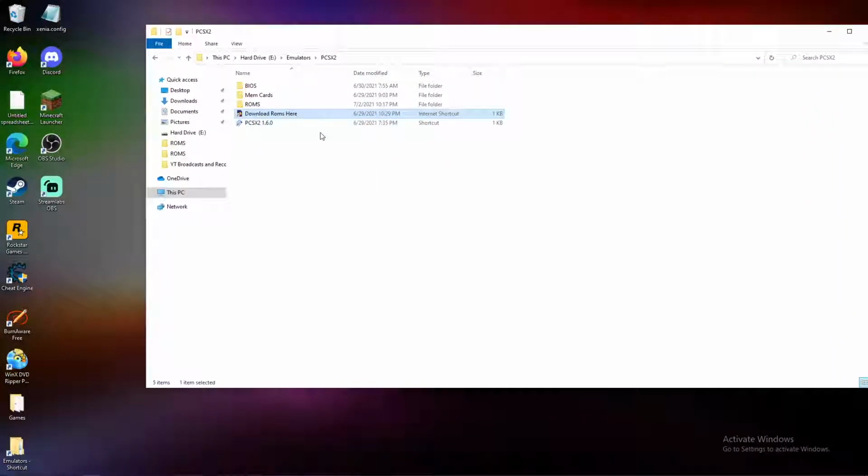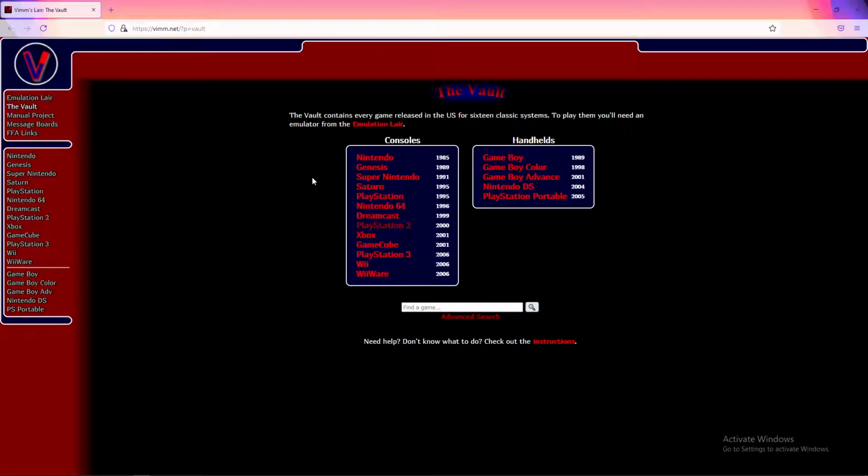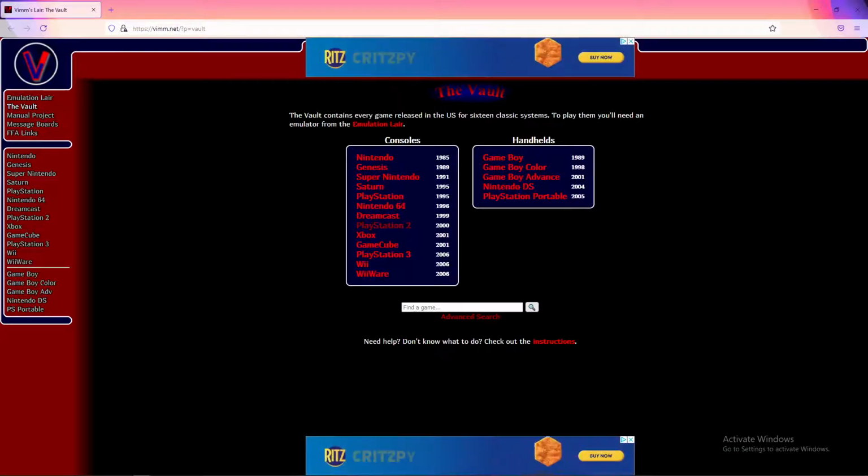And then, of course, I got a link to download all my ROMs. Now, I don't condone downloading ROMs for games that you don't own.